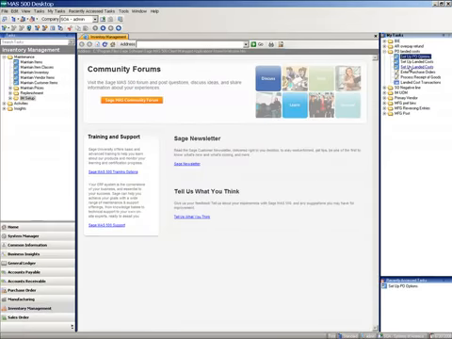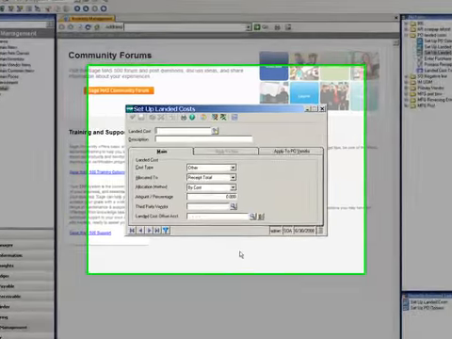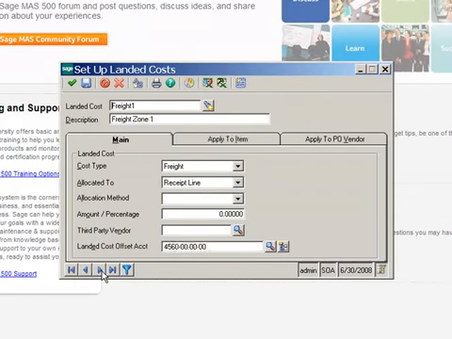Now on to landed cost, and let's look at the setup. I'm going to bring in the first item. And you'll notice on the main tab there are two additional fields, allocated to and allocation method. The applied to item and applied to purchase order vendor still apply. They can be entered or not, but let's look at the allocated to.